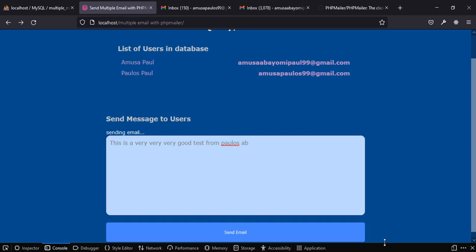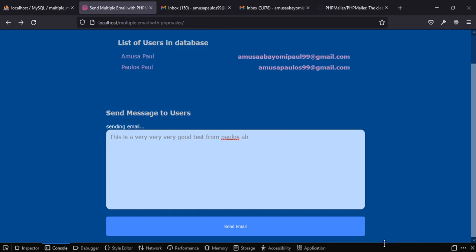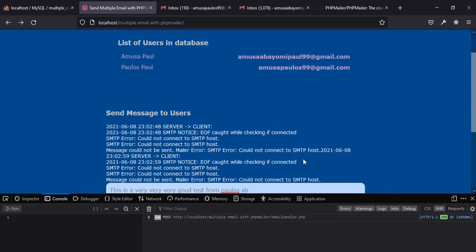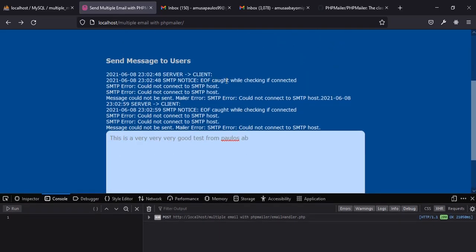Maybe we have an error. Let's check our console. Okay, it's still sending. I can see it came back and said client caught while checking if connected, could not connect to SMTP host.